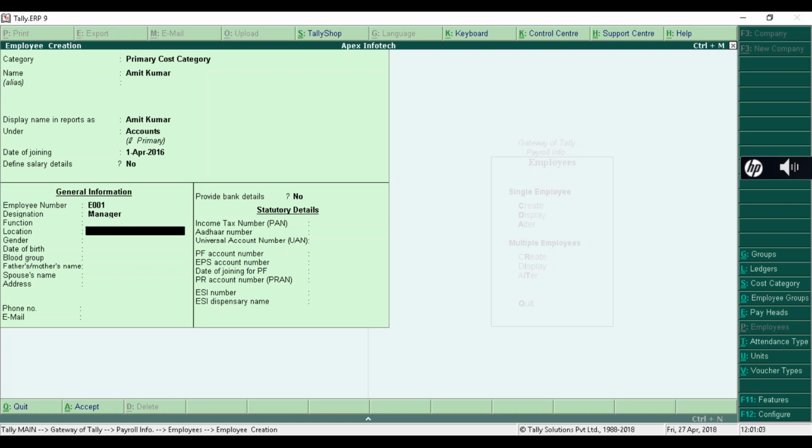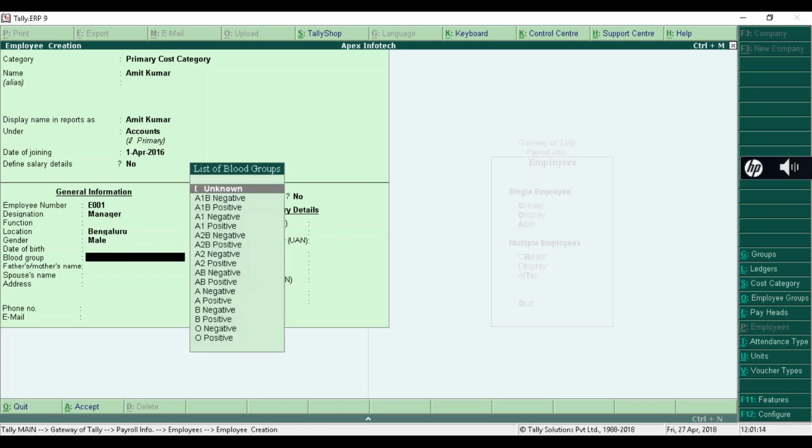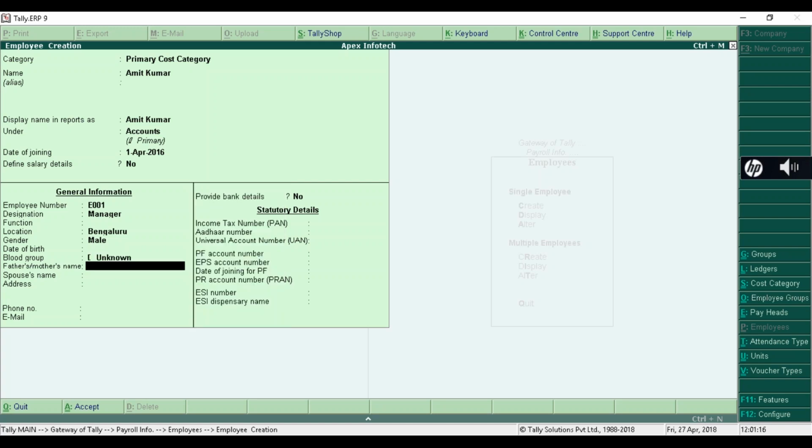I have skip function, location Bangalore, gender male, date of birth, right now we can skip, blood group here, okay, address, phone number, email. Okay, now provide the bank details.